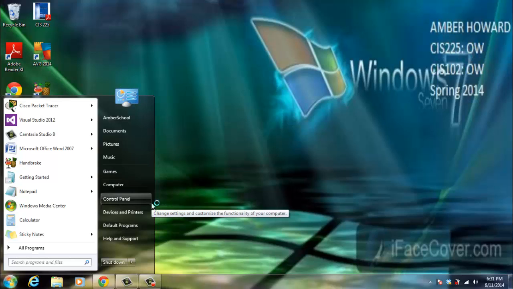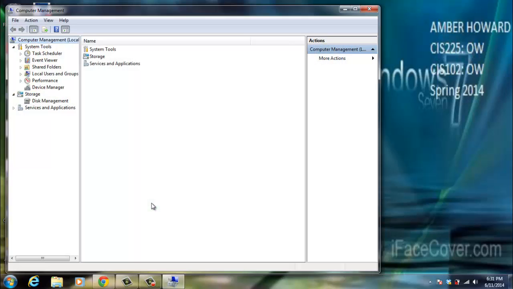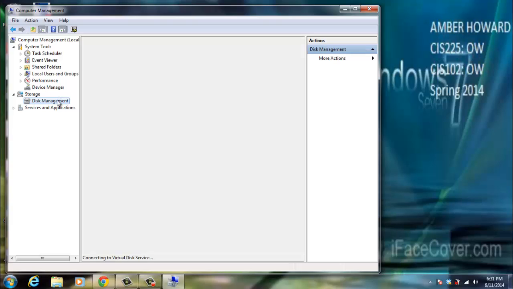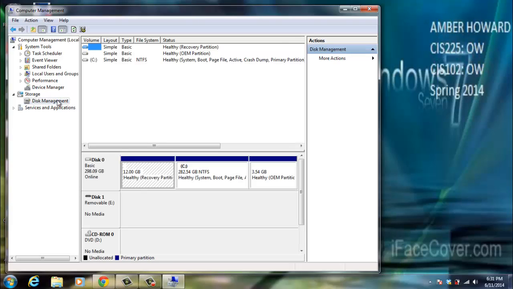Now, if you weren't in your main account, then it would possibly pop up right here before this window opens, asking permission to actually make adjustments to the system. That's just if you're not running in administrative mode. So then from here, we're going to select Disk Management. This is going to take us into another section here.